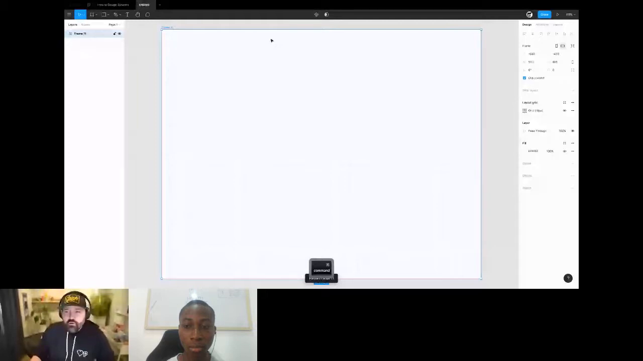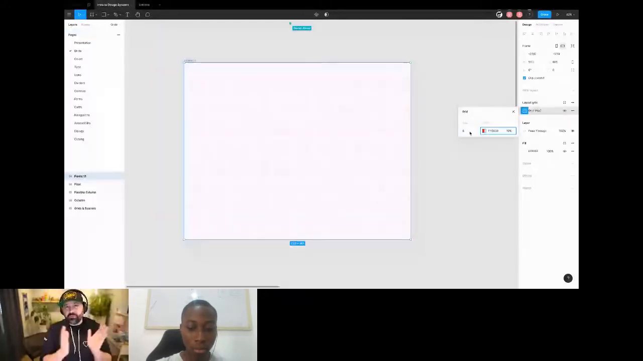Okay, so in this case, we're going to do an 8-pixel grid. I love 8-pixel grids because they're perfectly divisible. 8 divided by 2 is 4, 4 divided by 2 is 2, 2 divided by 2 is 1, and so it's perfectly divisible. You never get half pixels. If I divide 5 and a half, I get 2.5 pixels. It gets weird.